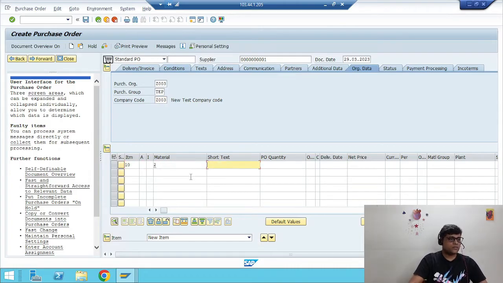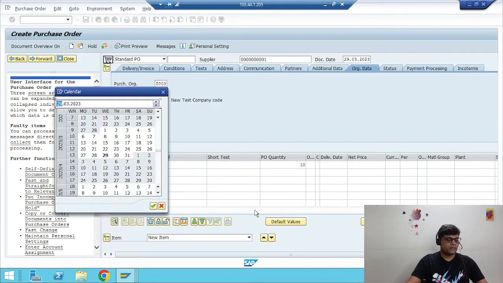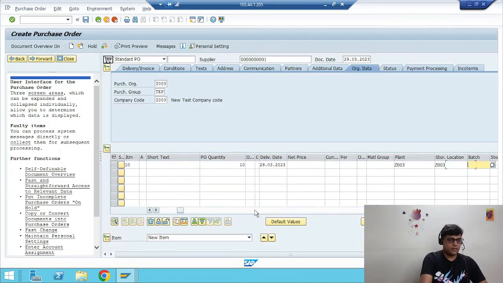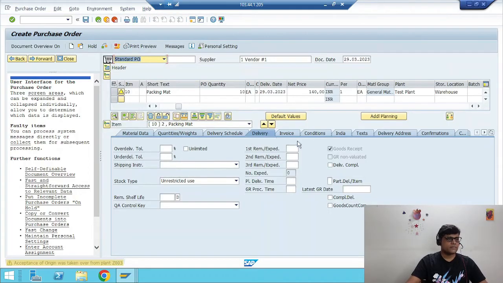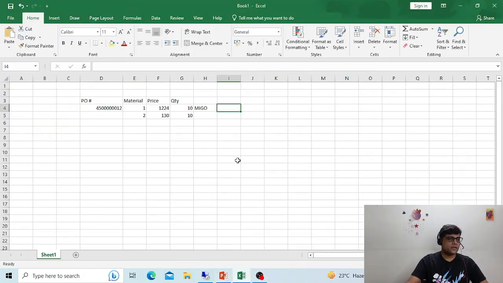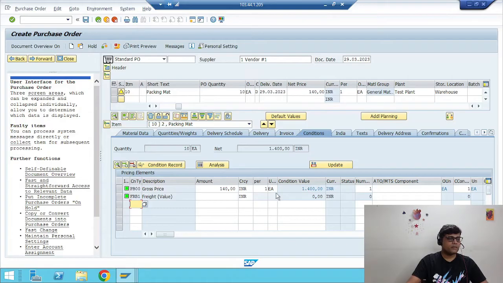Material number 2. This one also I'm going to add 10 here. All the information is the same, I'm taking here, just I changed the material. So 140 per unit price as per this Excel. 130, and post it.